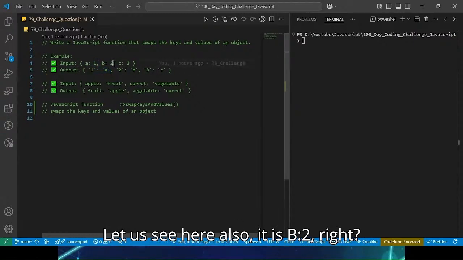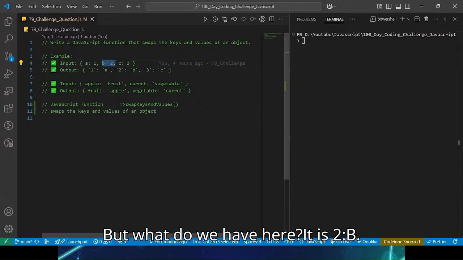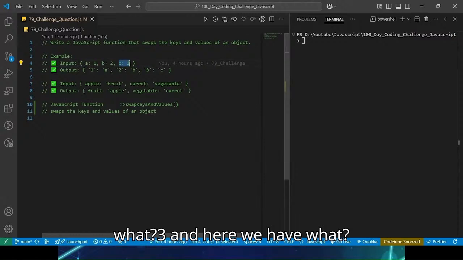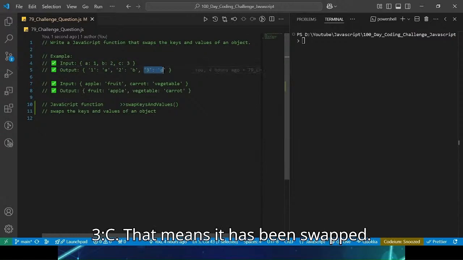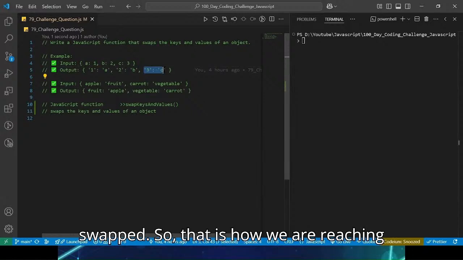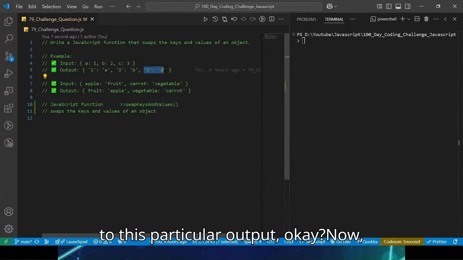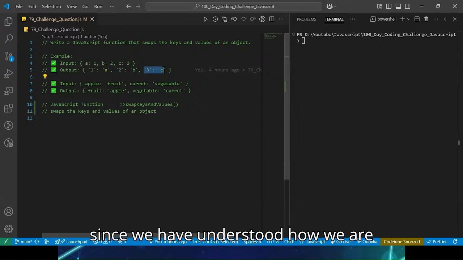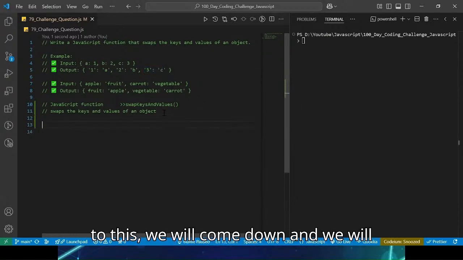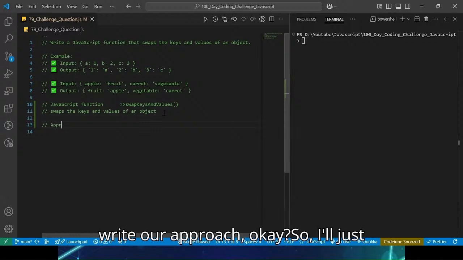Let us see here also. It is B:2, right? But what do we have here? It is 2:B. Again, it has been swapped. Here it is C:3 and here we have 3:C. That means it has been swapped. So each key and value pair has been swapped. So that is how we are reaching this particular output. Okay. Now, since we have understood how we are reaching this output, with respect to this, we will come down and we will write our approach.